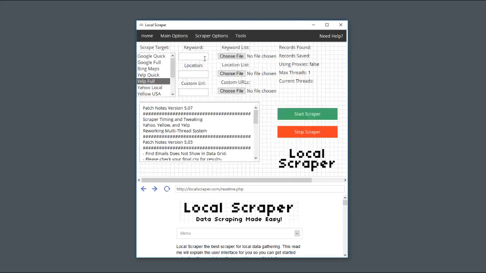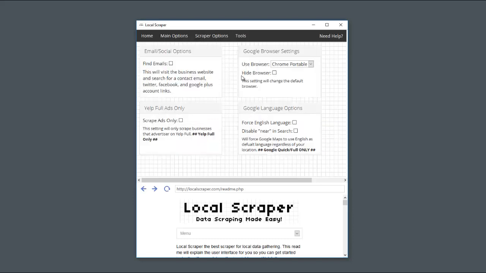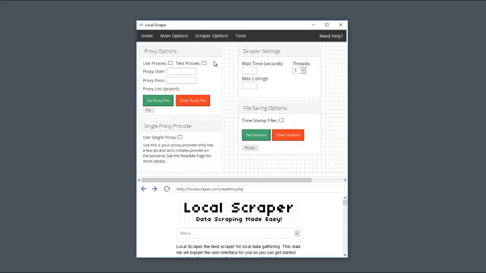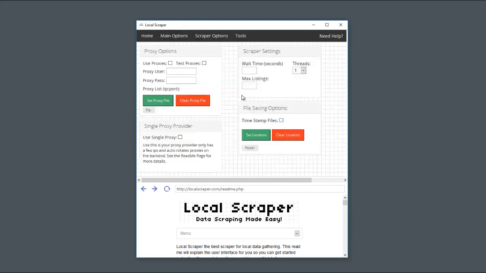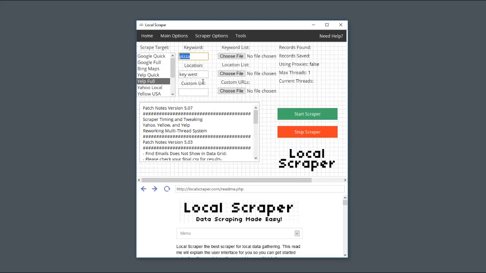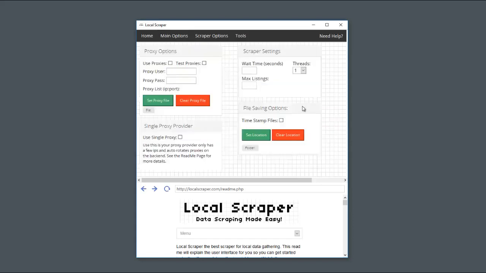So if I was to search pizza, and I was going to do Key West again, and I ran this and it saved stuff, and then 2 days later I was like, oh, is there any new pizza places? I would run it again, but oops, it overwrote my file because it saved the file as Pizza Key West, Florida, and the other file was named Pizza Key West, Florida. So unless you're manually moving or renaming your files, there is a chance you might overwrite an old one if it's still in the folder. So check timestamp files. It'll add a timestamp. You'll be good to go.